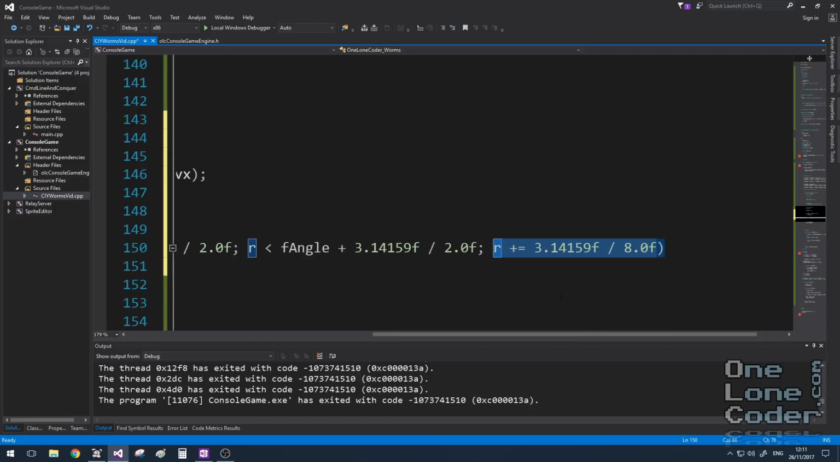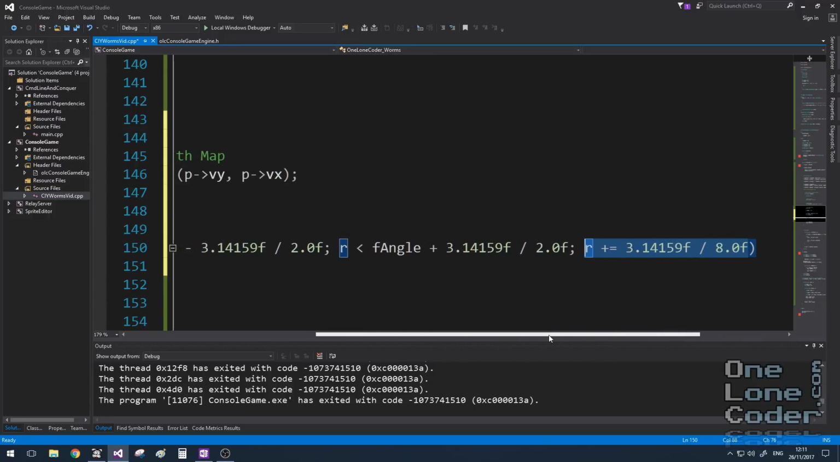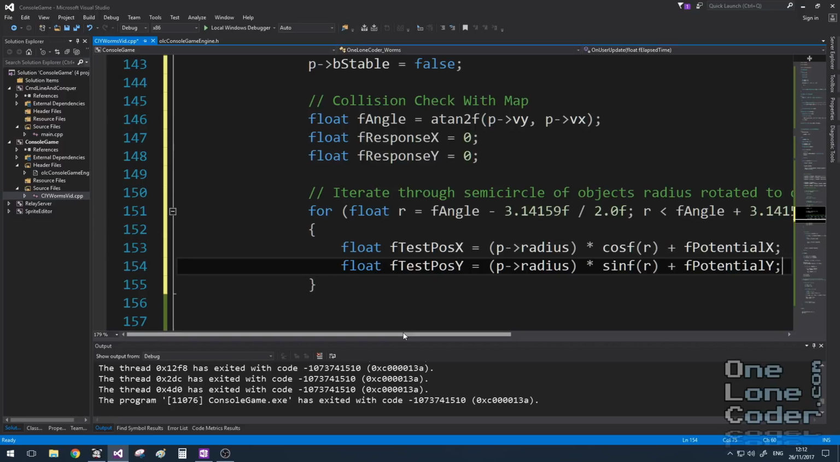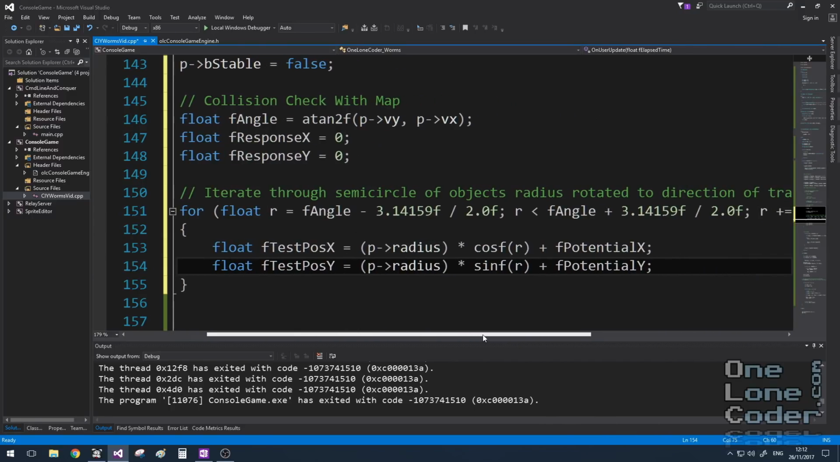at, in this case, a fixed step size. But as I've just been describing, you could probably do something more clever here to ensure that all of your points are within a unit distance from each other. Using sine and cosine, I can take the radius of the current object plus the angle of the point being tested and the potential new location to work out where in the world map I'm testing for a collision. And I'm going to call this testpos x and testpos y.